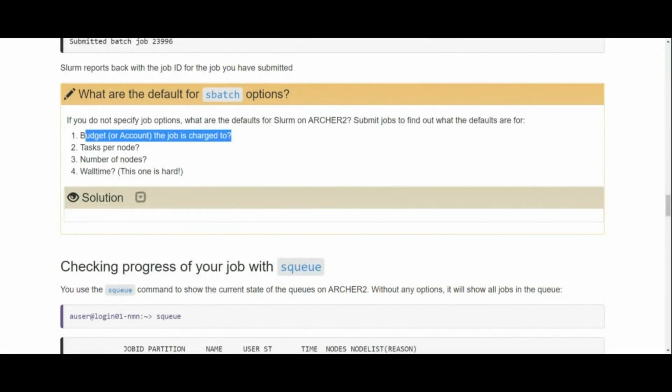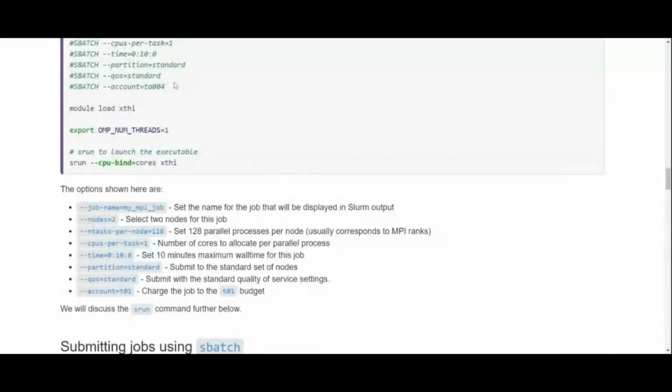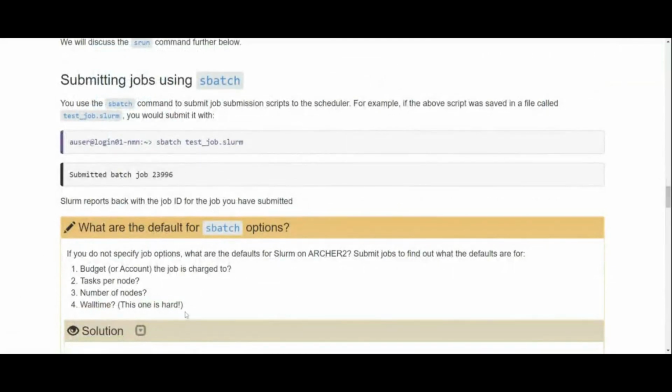I think I've already answered this for you, unfortunately. If you don't specify a count, a default one will be used, but it won't tell you which one that is. And then you can have a look at, if you don't specify the number of nodes, what will it do? And if you don't specify the wall time, what will it do? And you can tell that actually once you've submitted the job, because if you do something we've not talked about yet, but you can jump ahead slightly here.